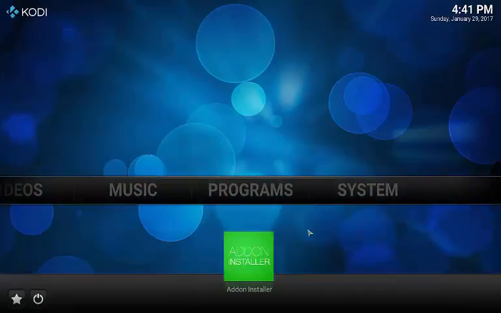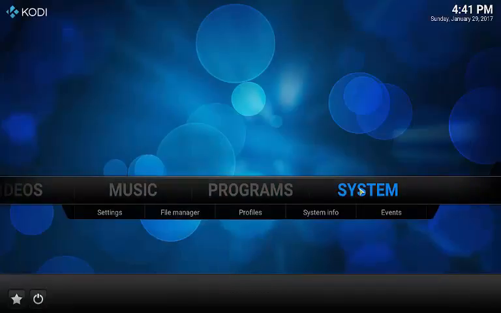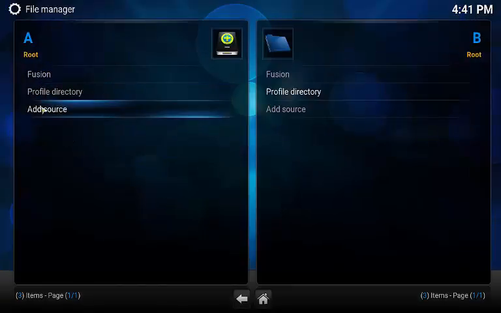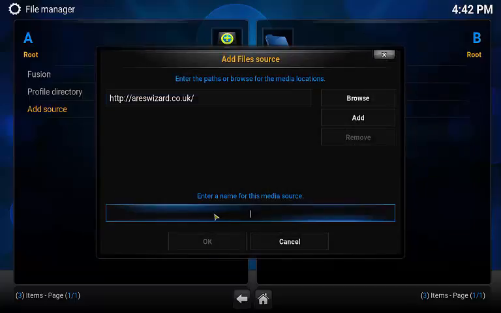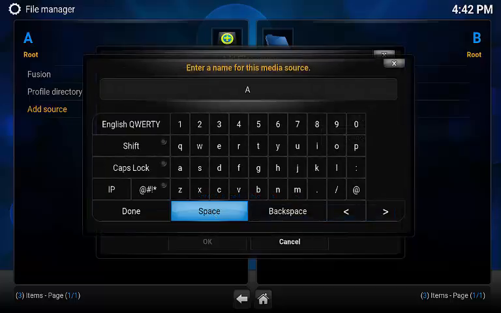Now I'll show you how to add the Areas Wizard to it. So System, File Manager, Add Source, and this one is http://areaswizard.co.uk, and then Done. I'm just going to call it Areas Wizard.